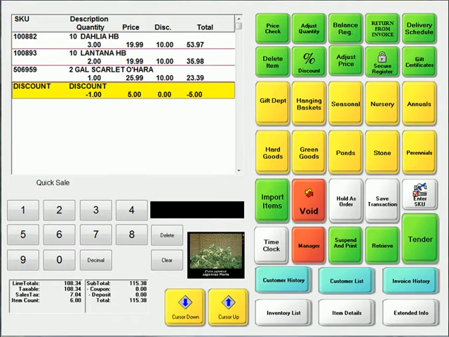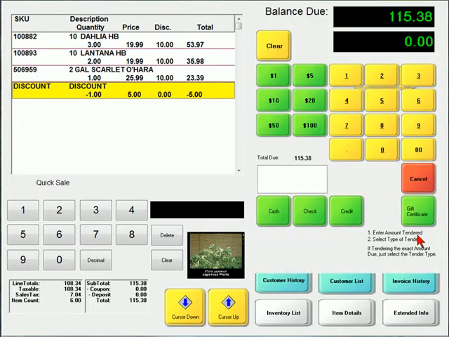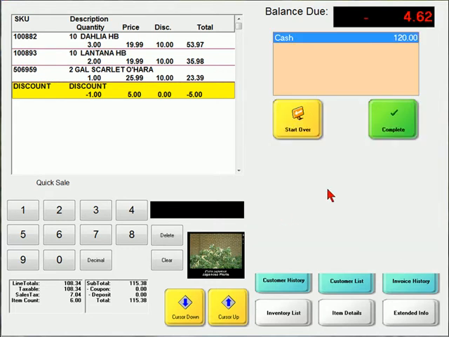When it comes time to tender, we touch the tender button, and they can tender with cash, check, credit, or a gift certificate. It's $115, so we're going to say that they gave us $120 in cash. This will be $4.62. The drawer will open and allow the cashier to give the customer back their money.